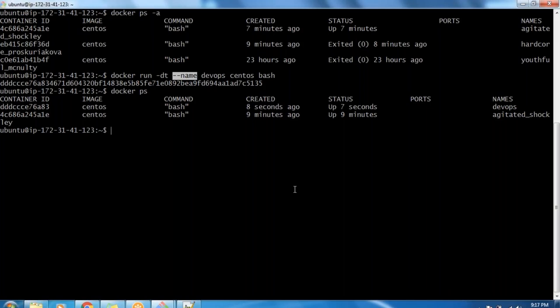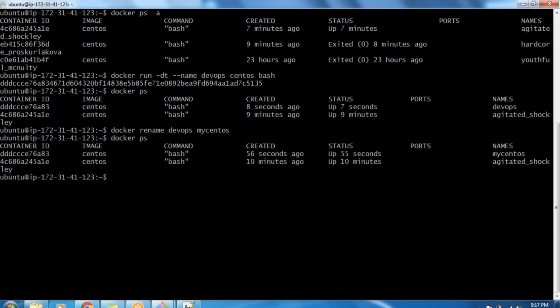Does it allow renaming? Yes, we can do that. Let us try docker rename DevOps to, let's use, my CentOS.